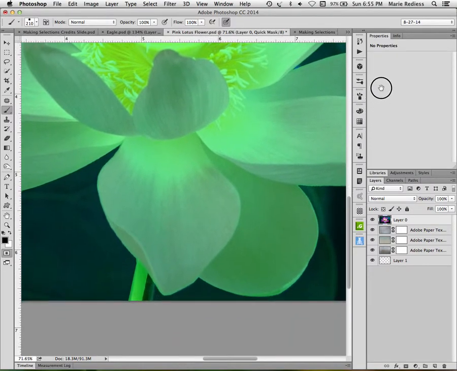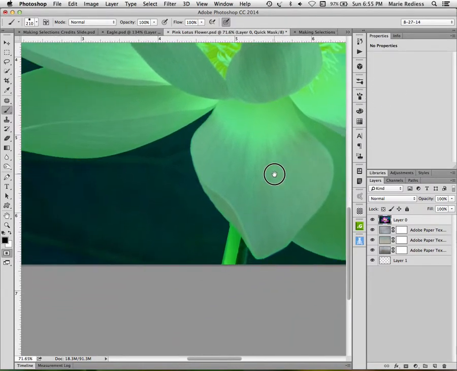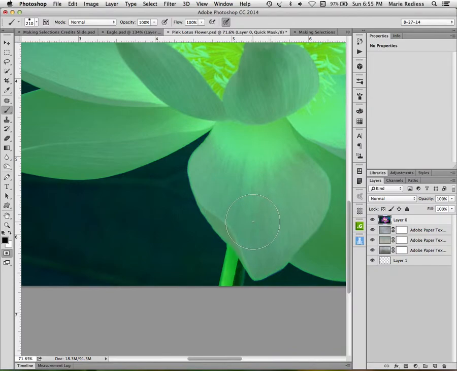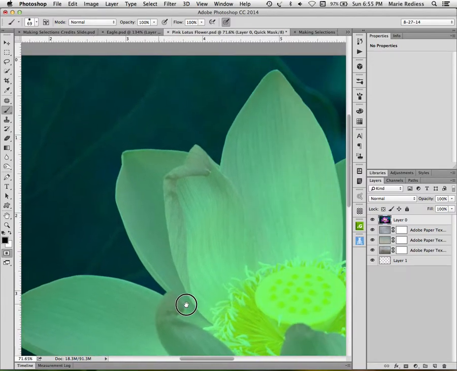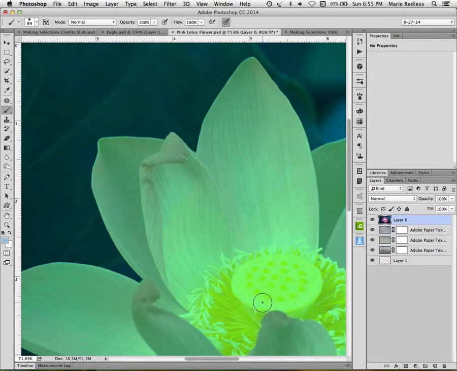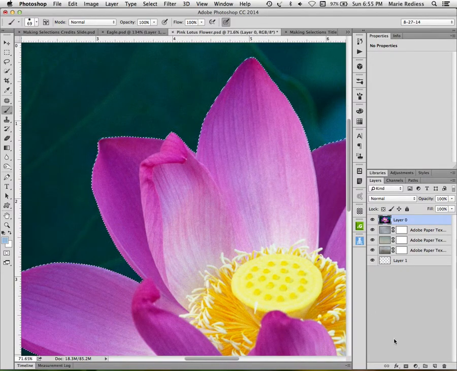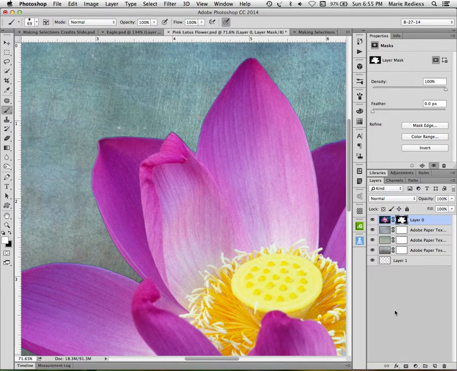And gee, oops, I see here I didn't quite get all of the stem. Well, that's okay. We'll make that brush smaller, and if we paint in black we can add the rest of the stem. Looks pretty good to me. Tap the Q key to get out of quick mask mode and hit the layer mask icon down at the bottom.